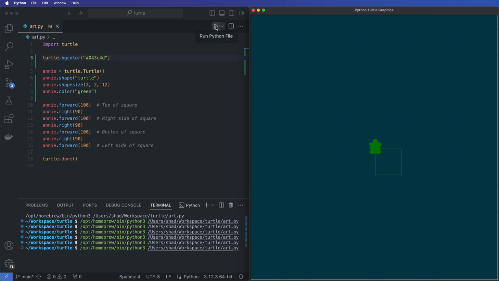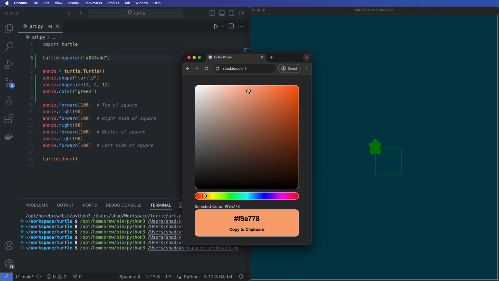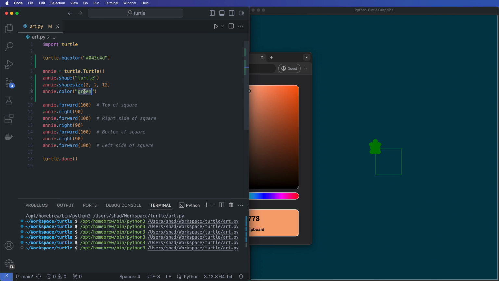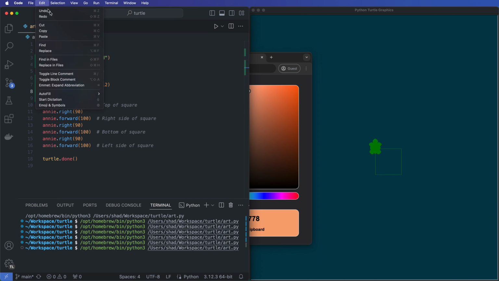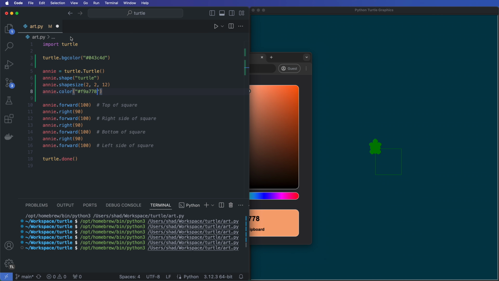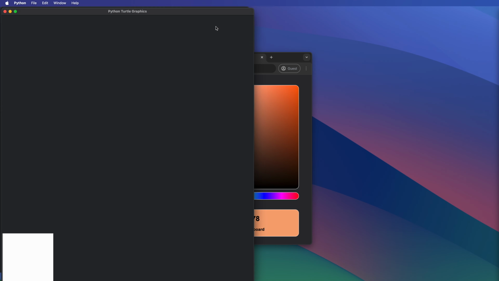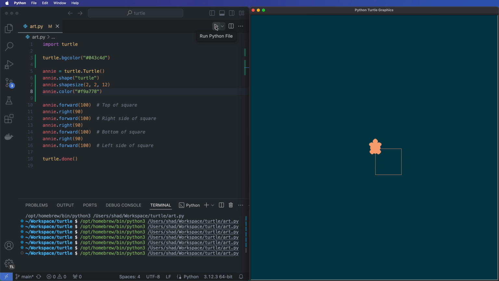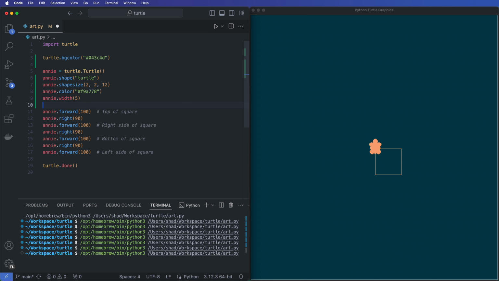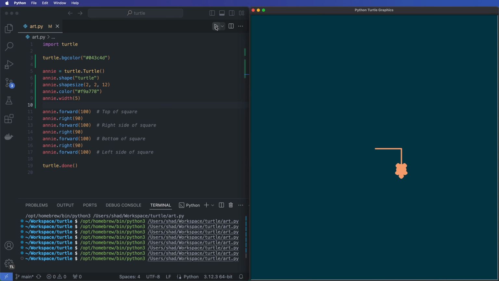Okay, that's pretty nice, but I think Annie would like a makeover. We can make her any color, so how about this one? Click the copy button, double-click green, edit, paste. Close and rerun. Wow, look at that. Annie is living her best life. But that square, it's kinda square, don't you think? Let's start by making the lines thicker. Right here we type Annie.width parentheses 5. Close and rerun. Annie and the square stand out a lot more now.